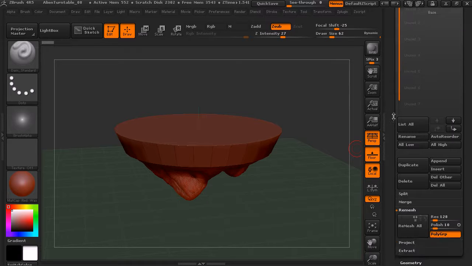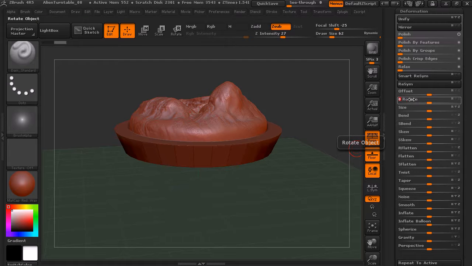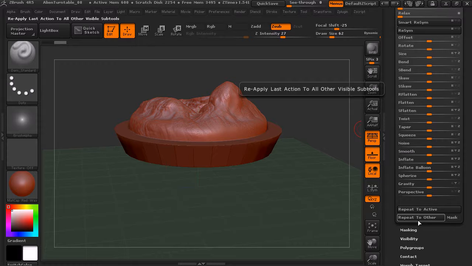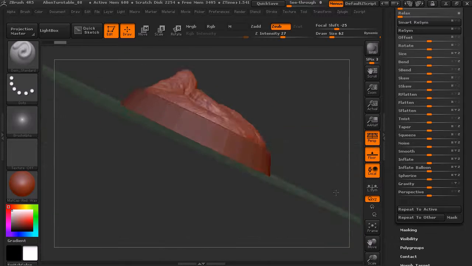A real easy way to do that would be to select one of the subtools, go down to Deformation, and go to Rotate. I'm going to choose the X axis, and let's just put 180 degrees in there. That's going to rotate this subtool, and then all we have to do is click this little button, Repeat to Other, and that'll repeat whatever we did in the Deformation subpalette to our other subtools. So then we've got that flipped over. It's nice, ready to go.